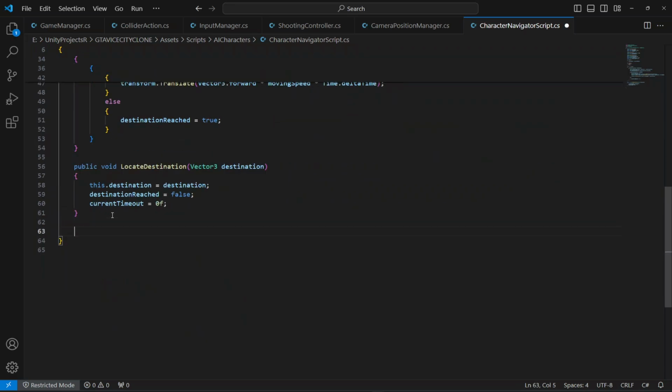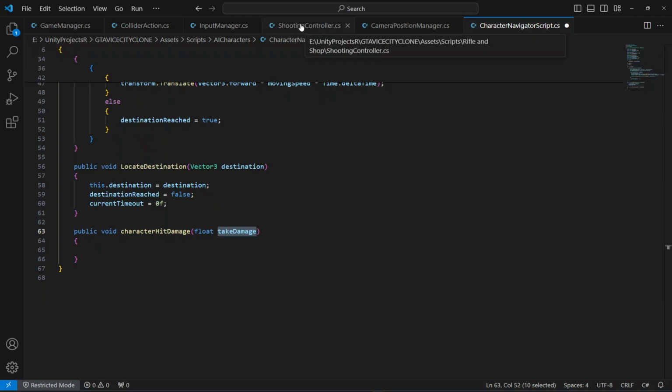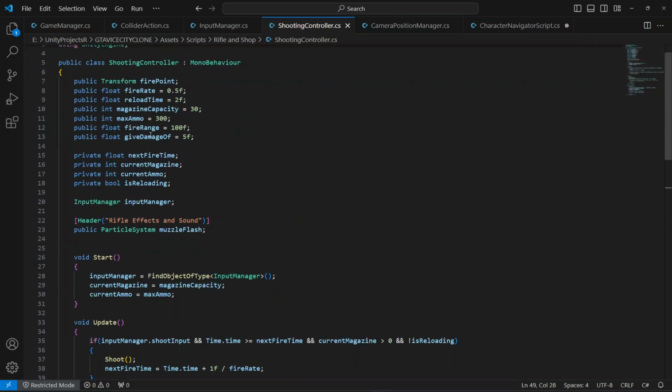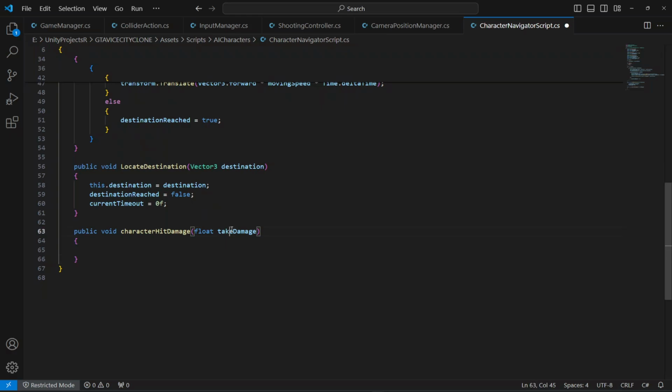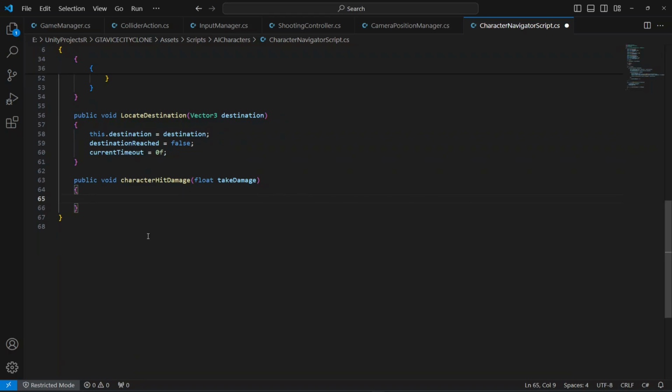Okay, so we're gonna create a method right here by the name of character hit damage. It will take a float, name this as take damage, and to this float take damage we're gonna pass a value from our shooting controller. Okay, the shooting controller give damage of value will be passed to this take damage. So we will be doing that in a minute, but let's first complete this method.